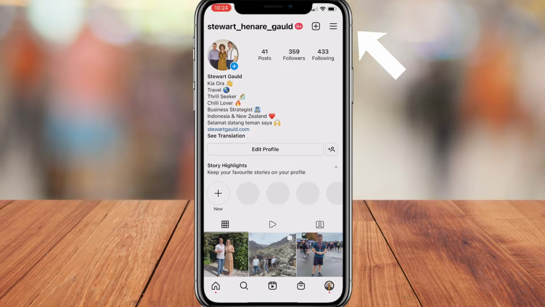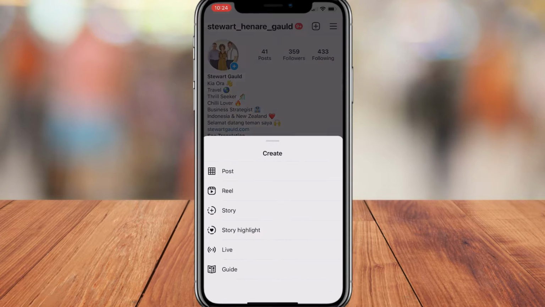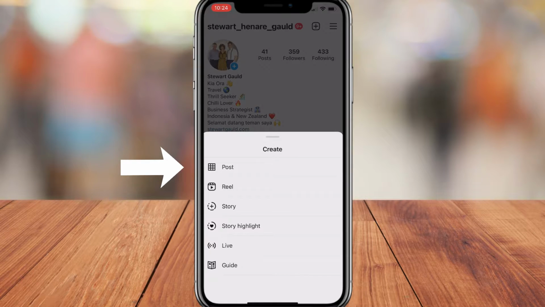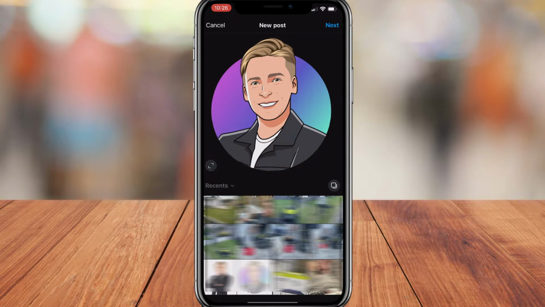Then simply navigate up to create a new post, then come down and select post, then go ahead and create a post. Now we're not actually going to publish this post, we just need to get to the end of the process of creating a post so that we can connect our Twitter account.